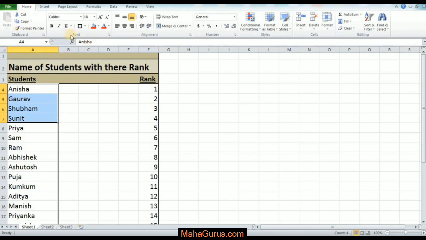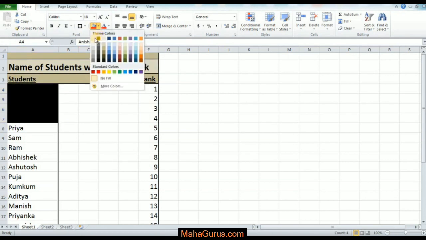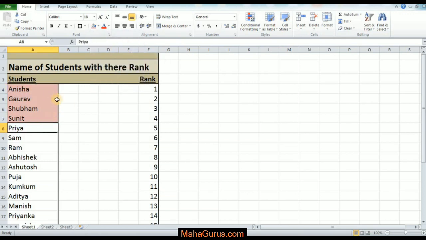Now to apply the color, just go to Home. In the Font group, you'll see this paint icon. There you'll have a little arrow. Just click on that, and there you'll have a bunch of colors in different shades. So you can just apply from there. Get it? Just select one. As you can see, the changes.